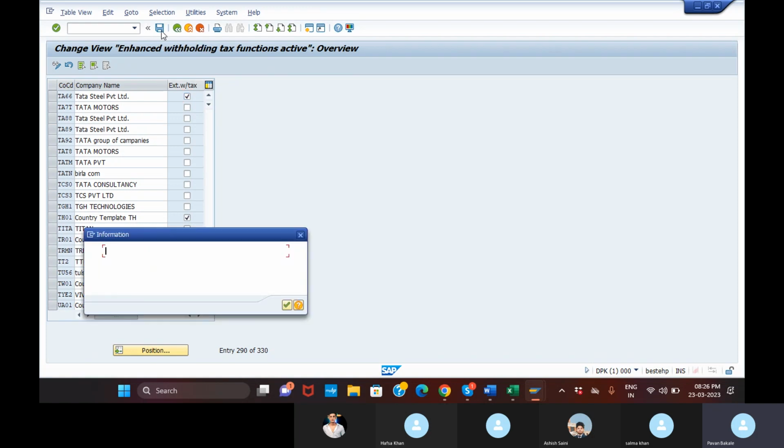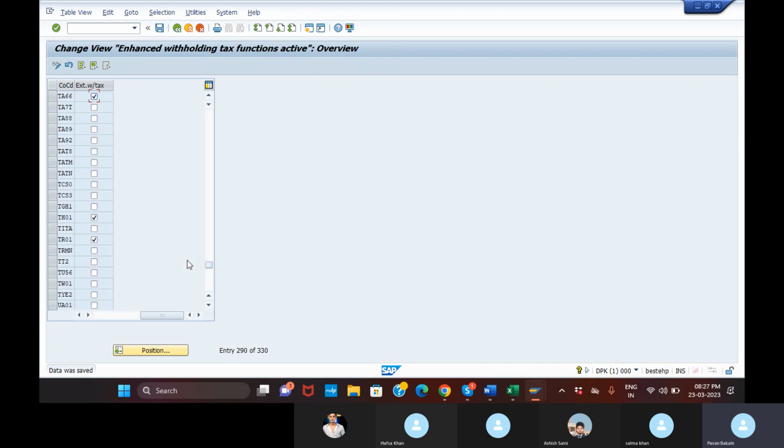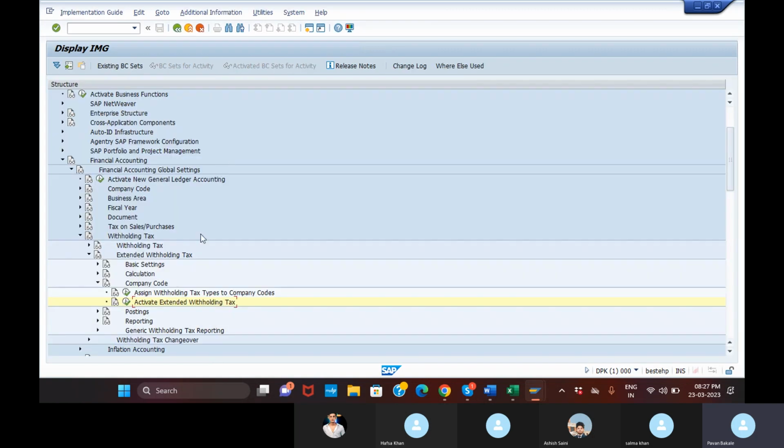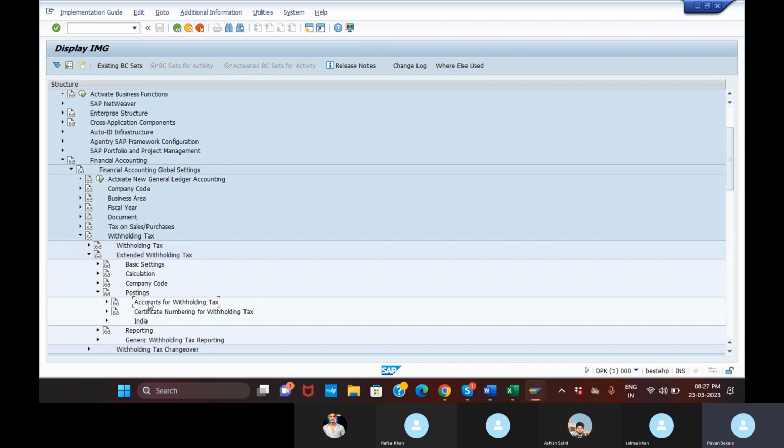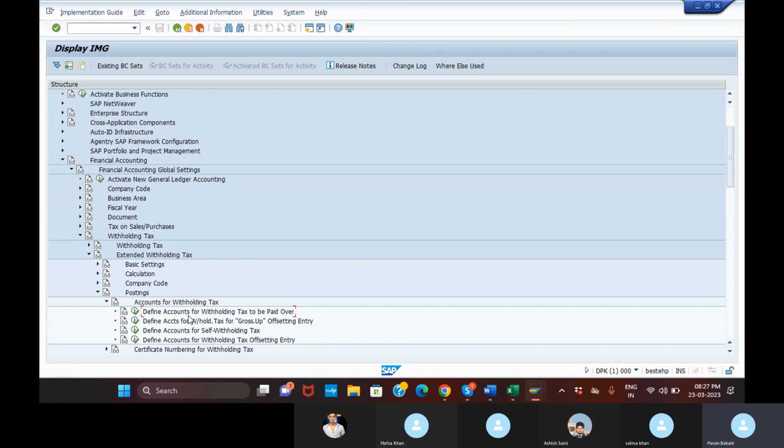See, when you set it, the system will tell you that you are activating the extended withholding tax function. Even if you untick it, it will still be applied. So it is a one-time activation. See, withholding tax is applied to this company code. Now once withholding tax is applied, we need to go for posting. Before going for this step, define the account to which withholding tax will be paid over.